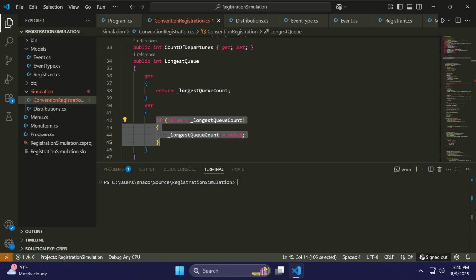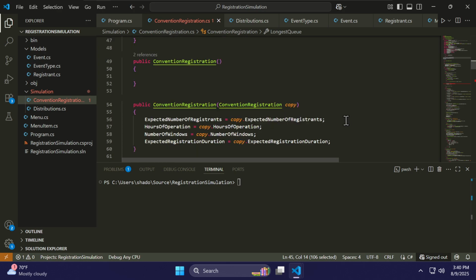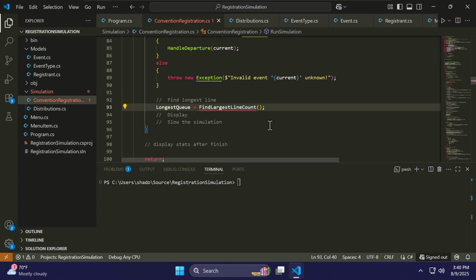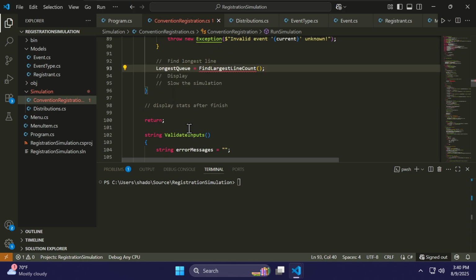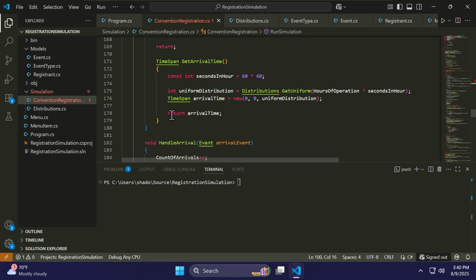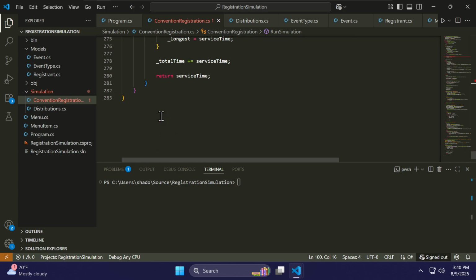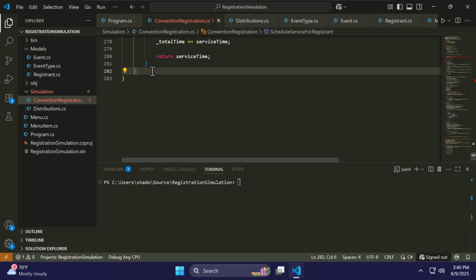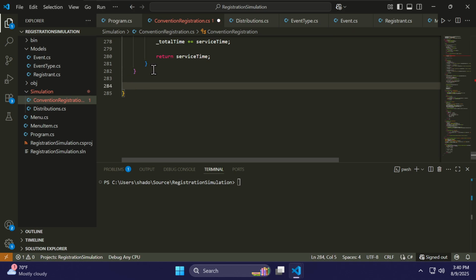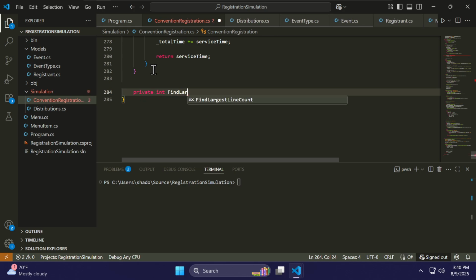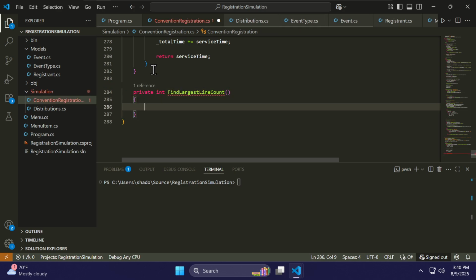I think that pretty much does the simulation part of it. I guess we need to do the find the longest count. I do it twice, but I feel like that's suspicious that I do it twice, so probably going to change it. But now, private int find largest line count. I want to say the longest.